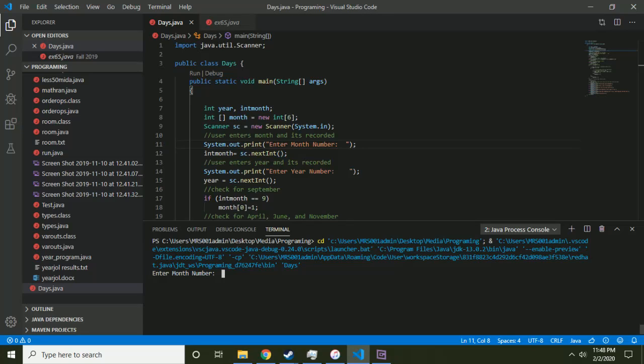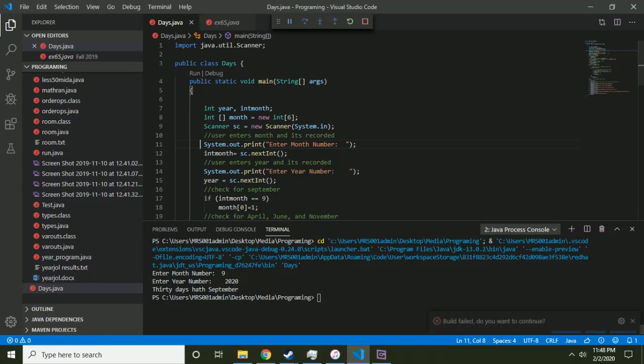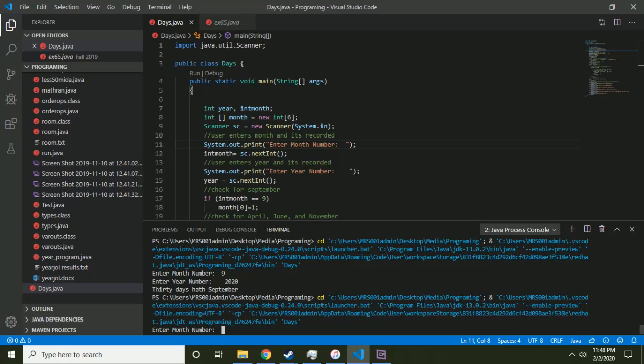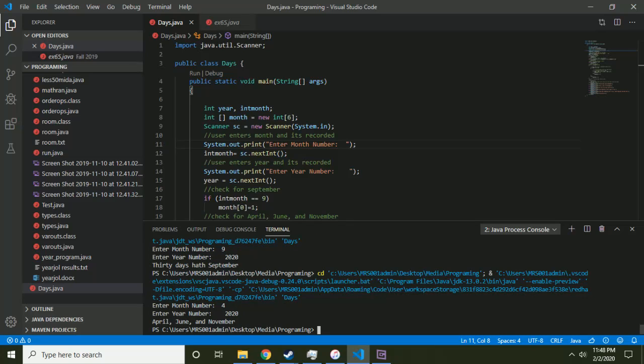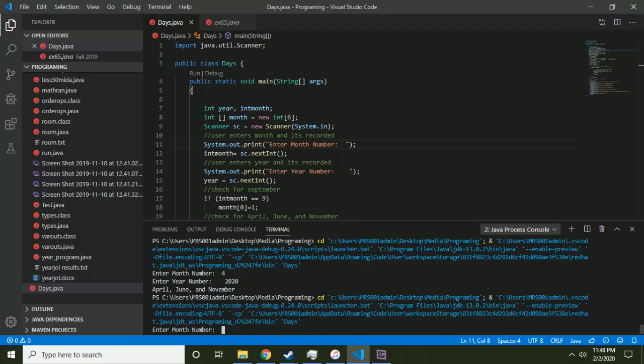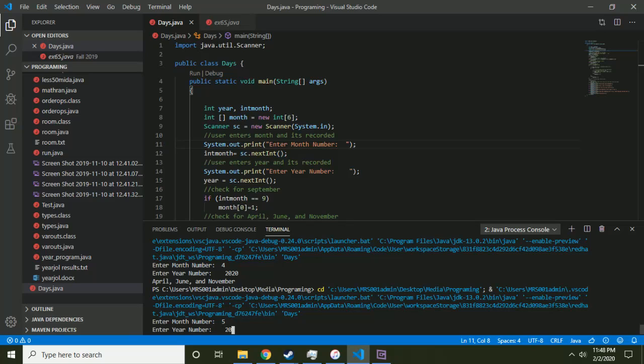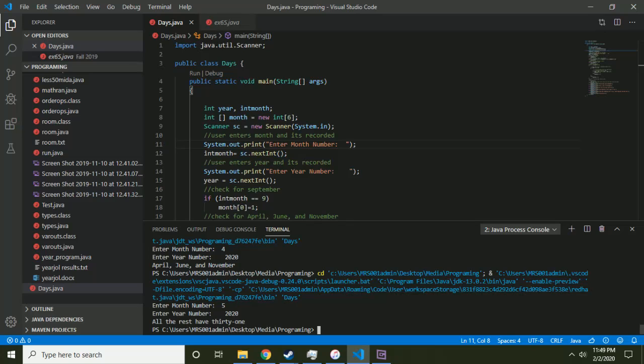So I enter the month. We'll start with September, the 9th month, and we'll just put in this year. 30 days have September. Then let's put in April, June, and November. Let's put in May, which is my birthday month. I'm turning 19 this year. All the rest have 31.